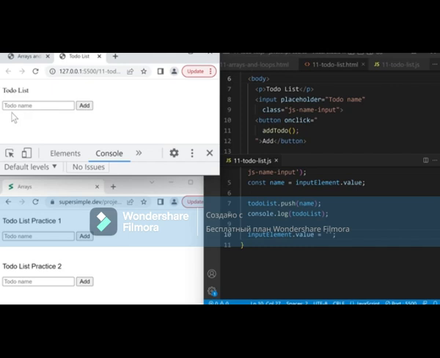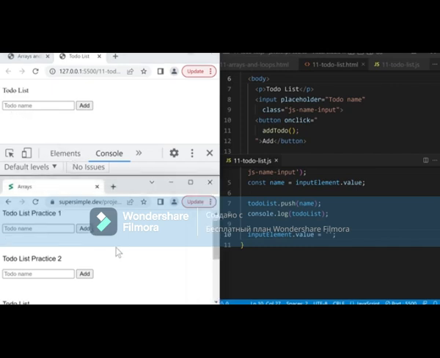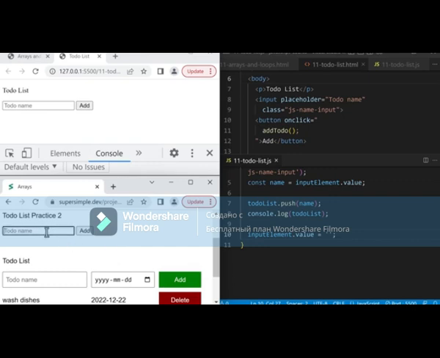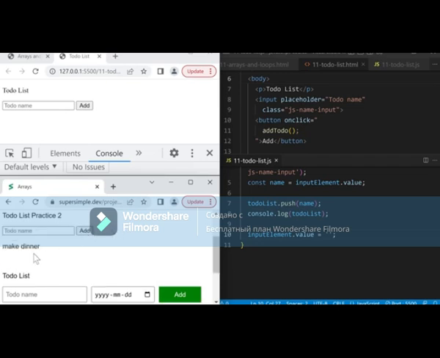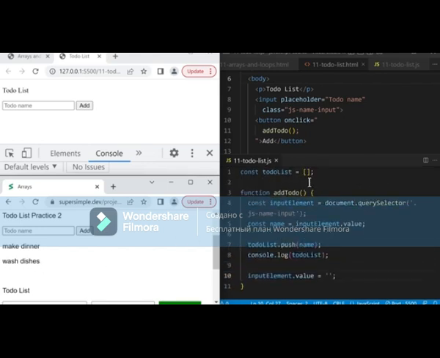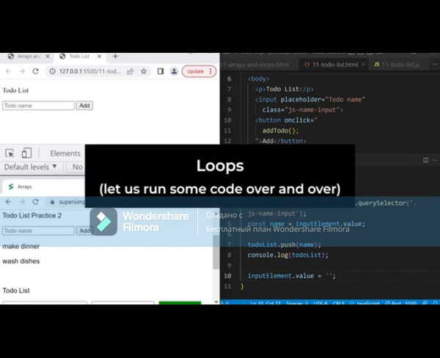Let's move on to the second version of the to-do list. So here, when we type something in the text box, like make dinner, and click add, it will actually display it on the page. If we type something else, like wash dishes, and click add, it will also add it to the page. So how do we take our array and display each value on the page? To do this, we're going to learn another feature of JavaScript called loops. Loops let us run some code over and over, like a loop.